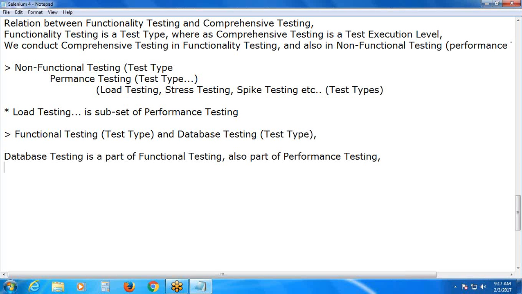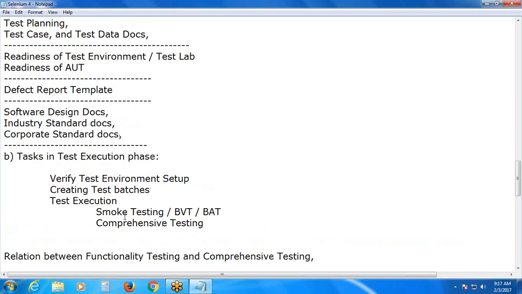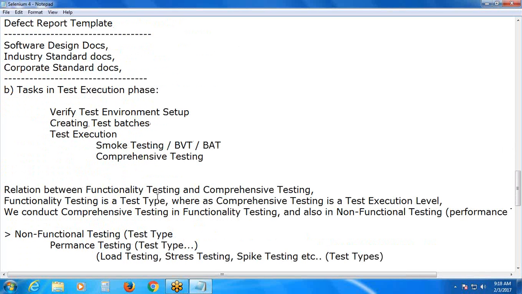Next, after time permits, I will explain one more topic. Functional testing versus system testing. That is level, this is type. Okay. Now come to mainstream. Who is the author? Pavani. Come to mainstream, Pavani. Mainstream.